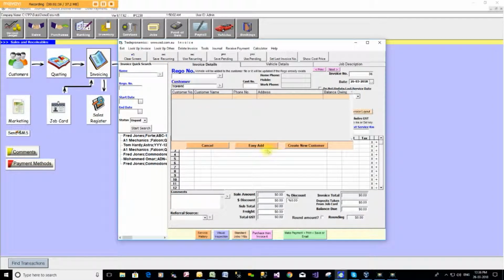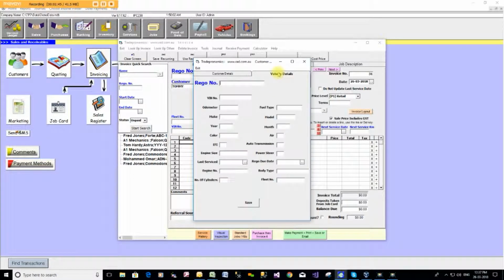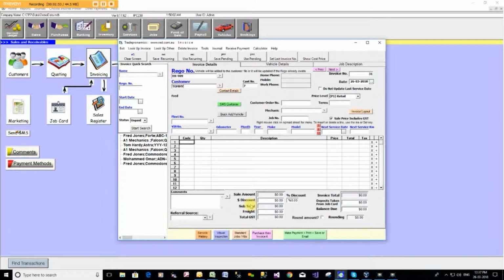Okay, so to recap on that, the customer walks in, you just type in his name, for example, Tommy. He's not there, you go easy add, fill in the details, his surname, his postcode, his address, etc., and put the vehicle in there, the VIN number, odometer, etc. You go save, and it adds it to the customer database. Now you fill in the make and model, etc., and automatically go on to the invoice.